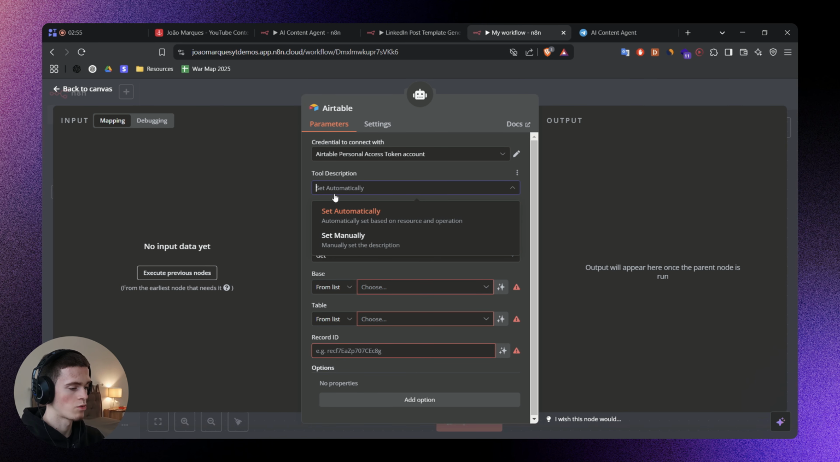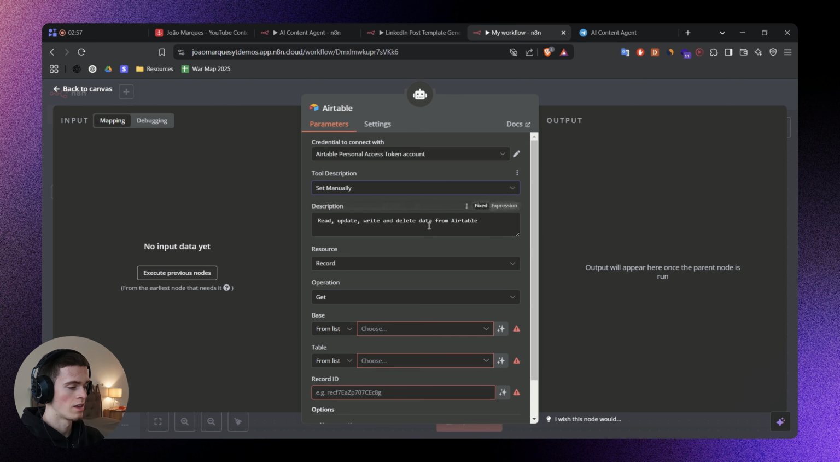Here we can provide a tool description. We're going to set it to manually because what we want to do is provide a good description of what this tool does so that the AI agent follows the instructions correctly, okay? So we have the system prompt and we also have descriptions and names for the tools that help the AI agent decide which tool to execute. So we can just go ahead right now and change this node to get database content.